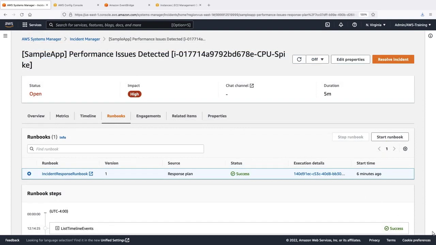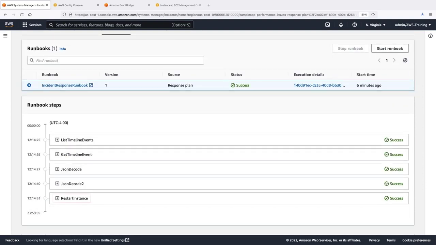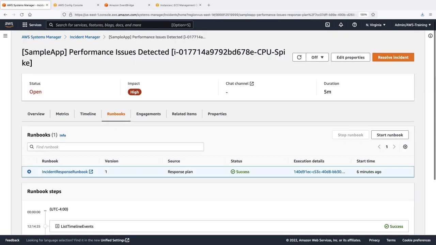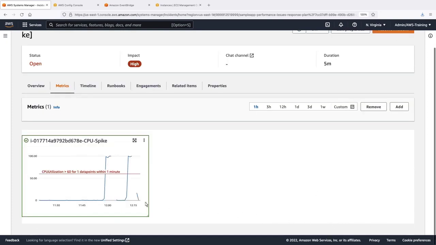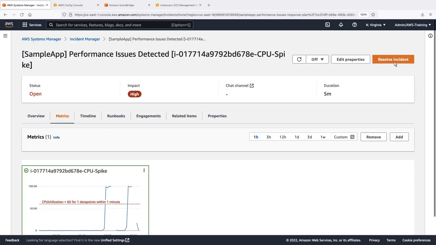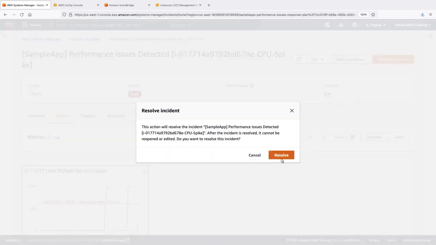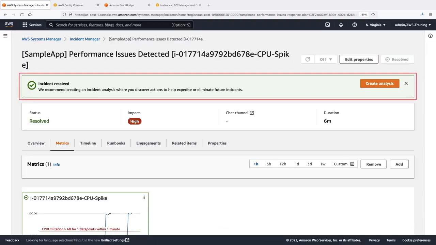The automation runbook has successfully completed its steps. In this example, it restarted the EC2 instance. To confirm this incident has been remediated, let's go back to the metrics. As expected, the CPU utilization has dropped, indicating the issue has been fixed. We can now resolve the incident. The incident status is now resolved. We now have the option to create a post-analysis report to help expedite remediation of or eliminate future incidents.